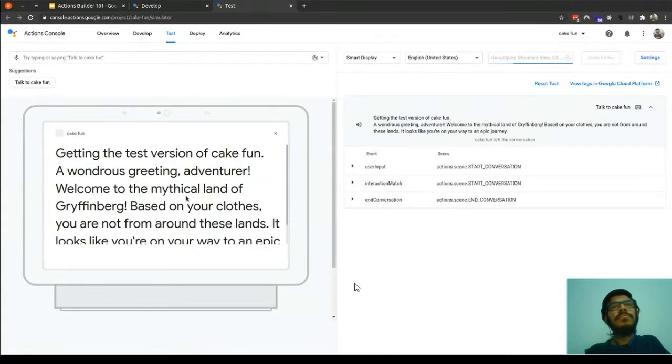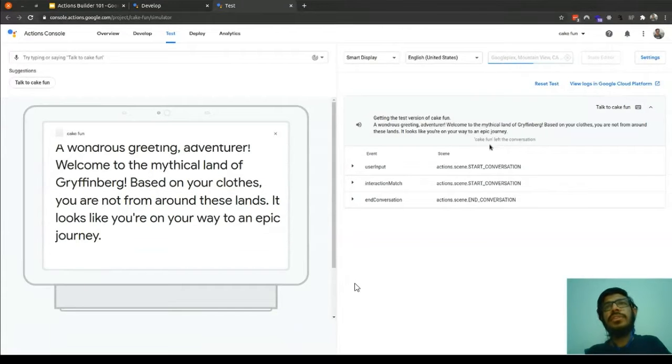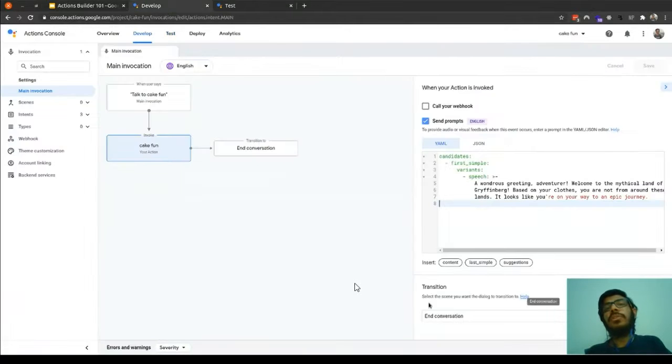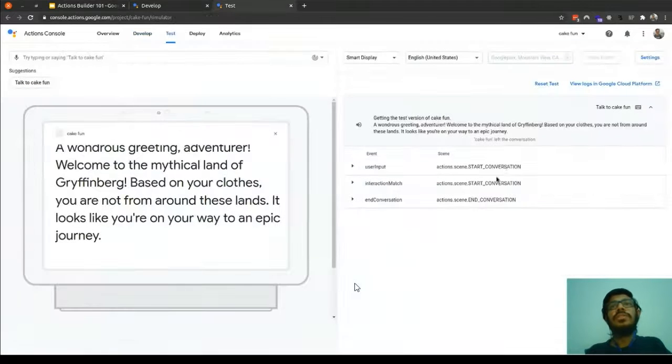So this is working fine. And as you can see in the log section, it says Cake Fun left the conversation. Why is it? Because remember, we said the transition, once this particular part is over, transition into end conversation. That's why the conversation gets ended by the action.